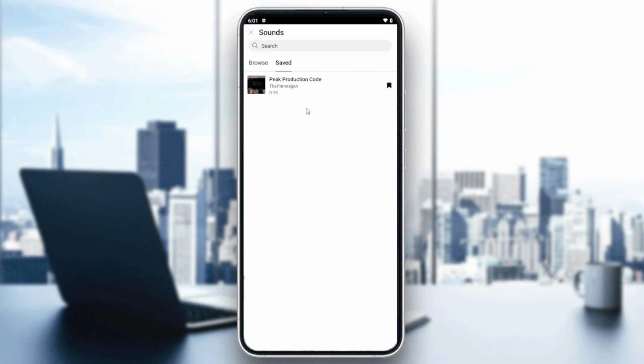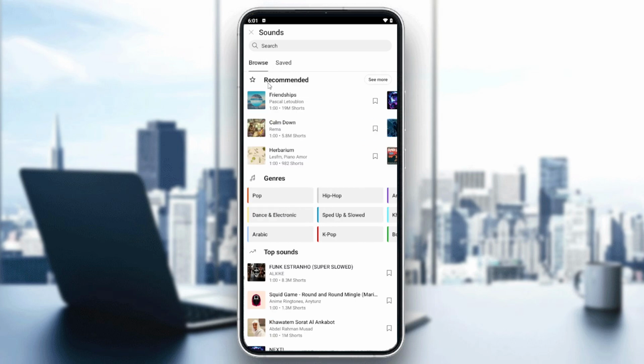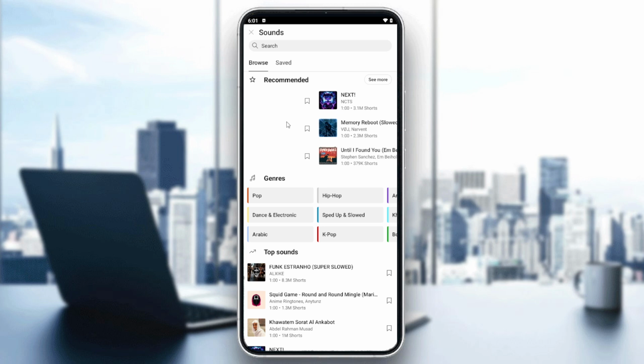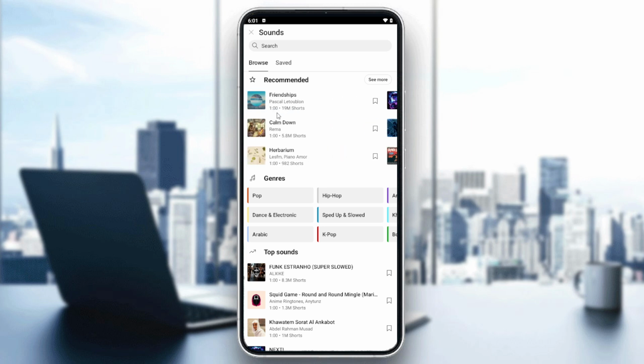So if you have found some audio that you have liked and that you have wanted to add to your own TikTok, you might have saved it and you will find it here in the Save tab. In the Browse, you will find recommended songs, and there are some songs that are mostly used or have multiple usage. So as you can see, this sound is used by 19 million shorts.